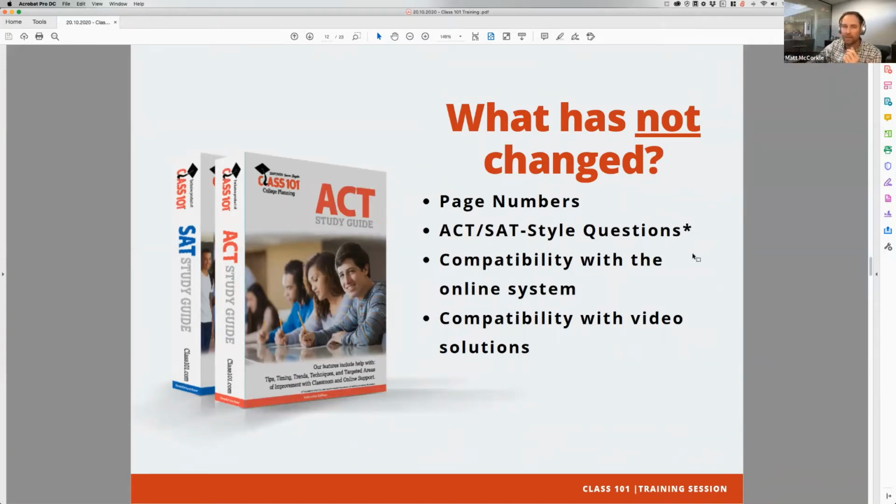But there were a lot of really powerful strategies and great tips that we've accumulated over the year and a half or so that we wanted to get into the book. So it was time. I'm going to go ahead and move on there. Any questions about what has not changed?